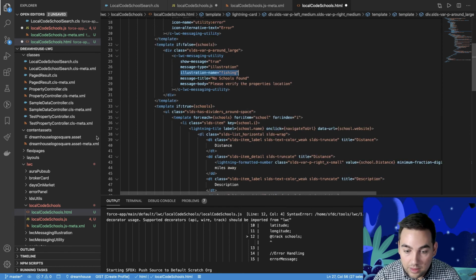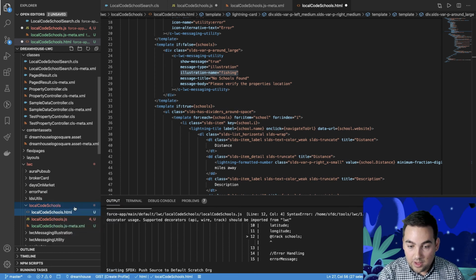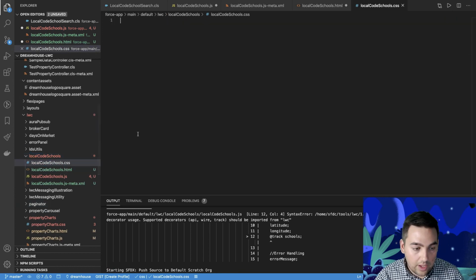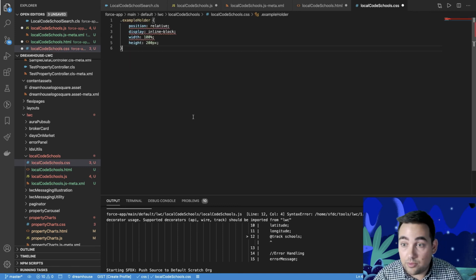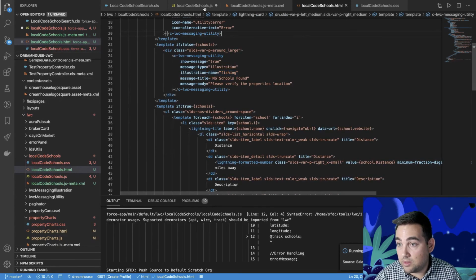Now lastly, let's go ahead and create a CSS file here to give our spinner a container. We're going to call that schools.css. In that we're going to go ahead and paste in the CSS of our spinner container. This is just taken directly from the component library. We're going to go ahead and save that. Let's save our HTML and let's save our JavaScript.